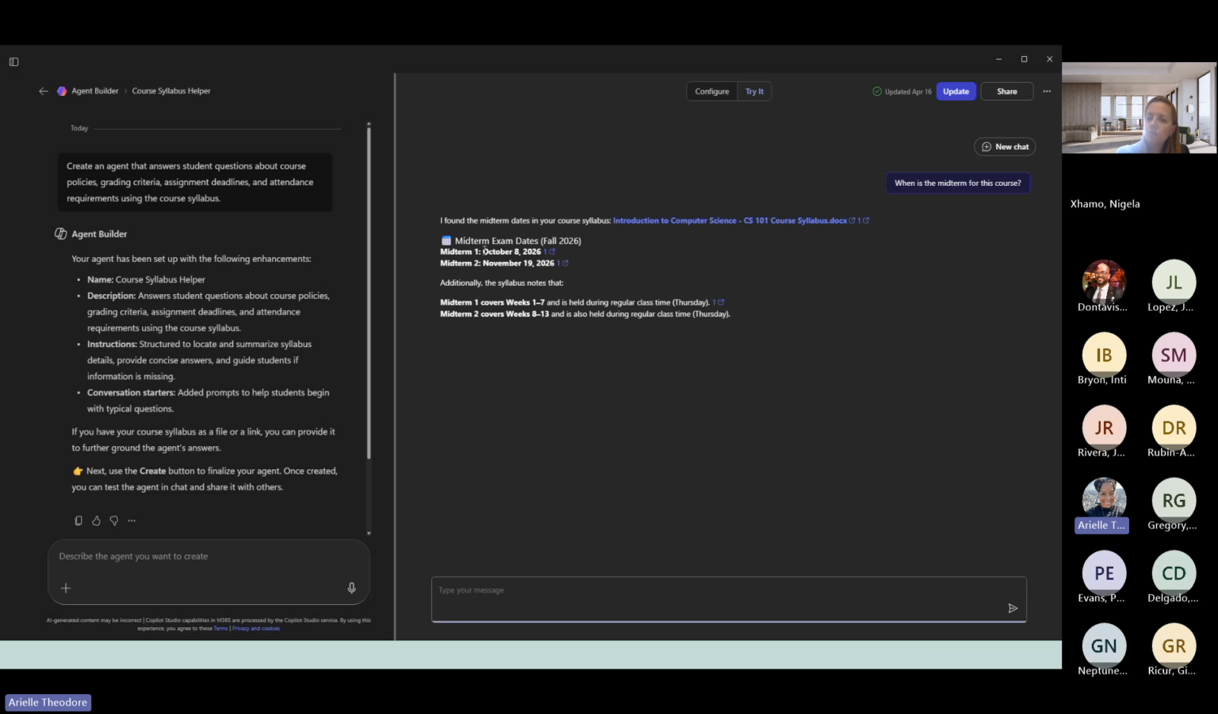All right, so here are the midterm dates. And then it also gives me more information about what the midterm is even going to cover, which is nice. And then it says, hey, if you'd like, I can also pull what topics are included and I can help you plan your prep. That's a step further that we can go with that if we want. But we can also ask it things like, what's the attendance policy? And again, it's going to pull that directly from our document.